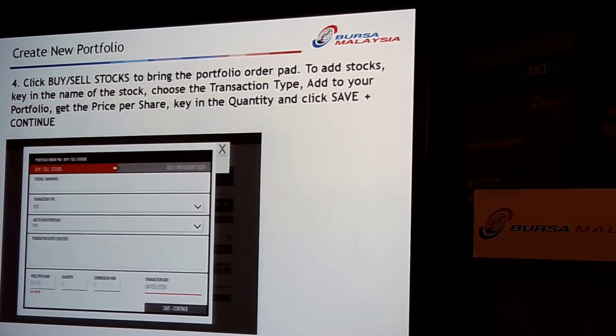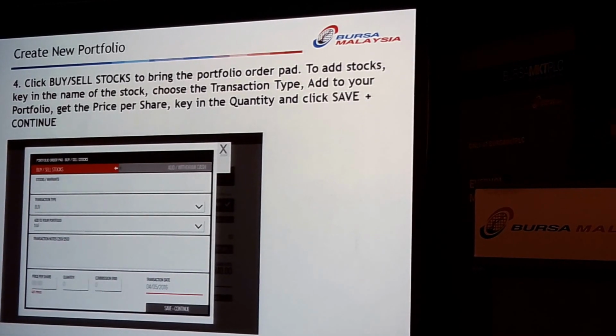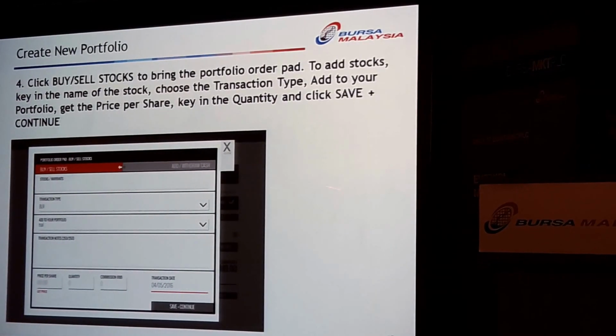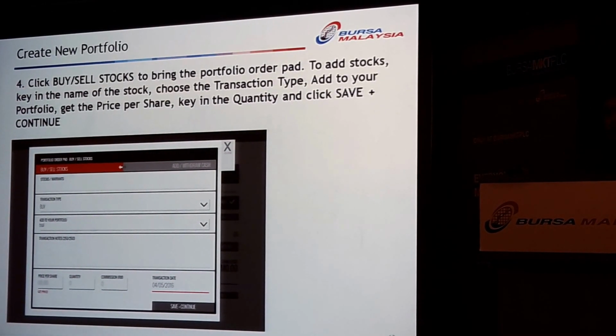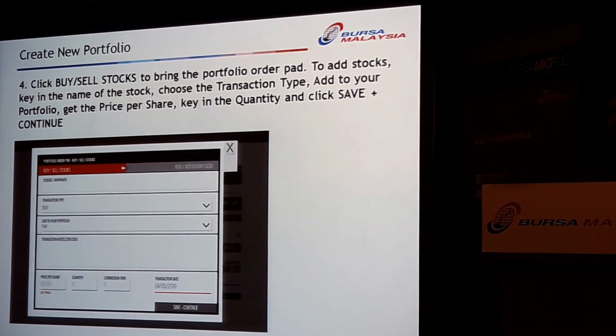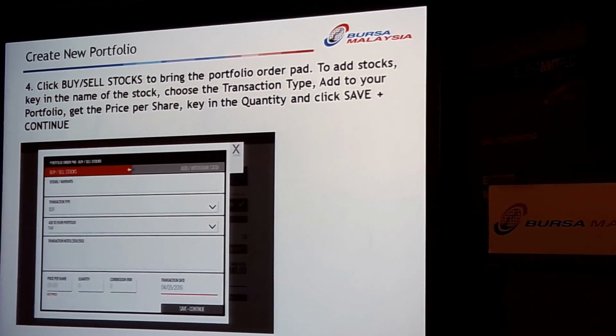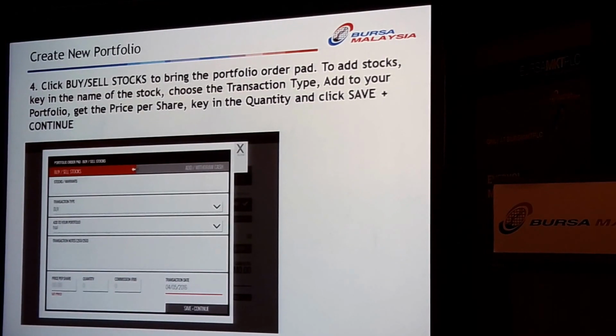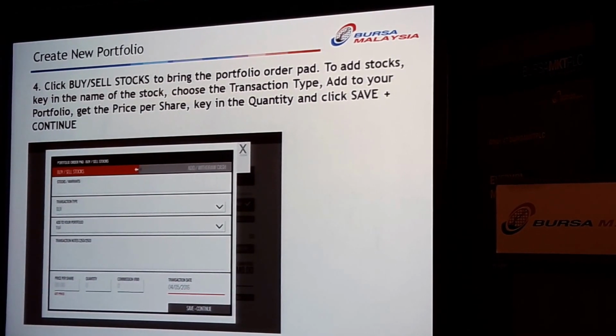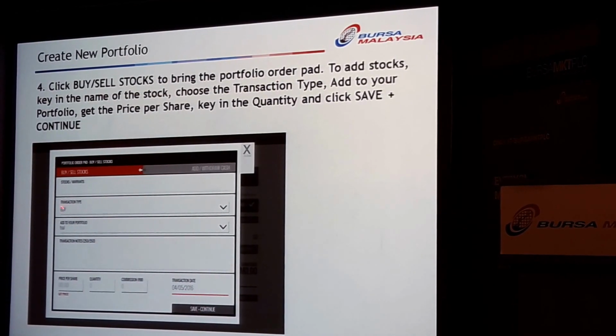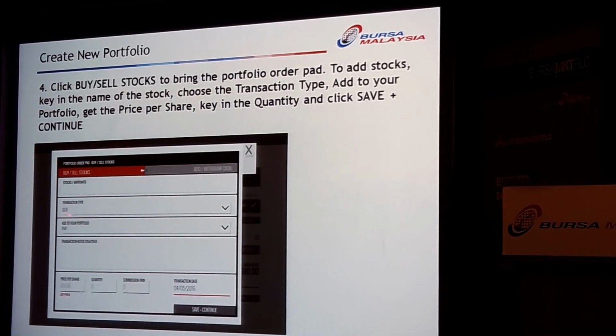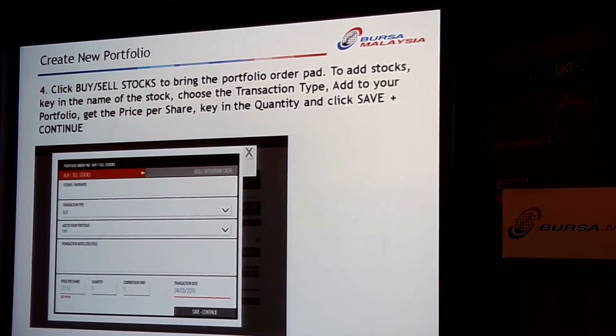How do you buy and sell? It's simple. Under stocks and warrants, you just type the name of the company. Let's say you put Bursa. Once you put B, a list of stocks starting with B will come up, so you just choose Bursa. If you want to buy that stock, click buy. This one is buy or sell. So if you want to buy, click buy; to sell, click sell.